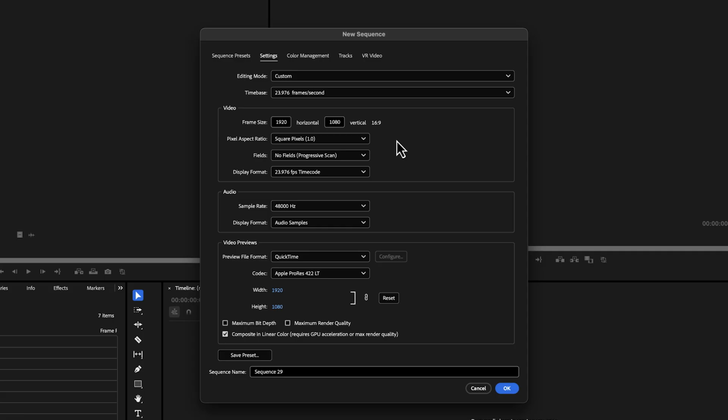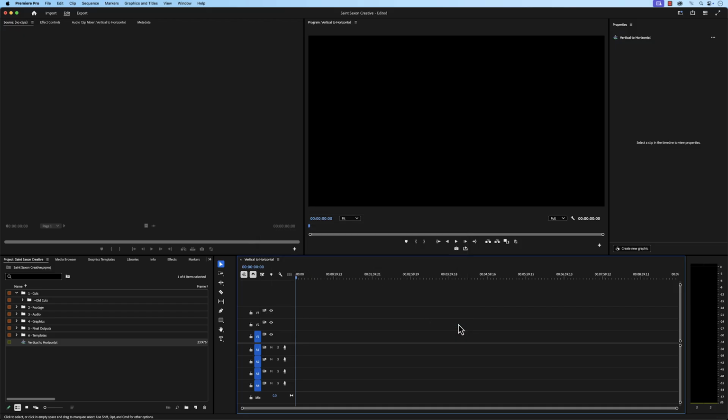The pixel aspect ratio is going to be square pixels. Fields is going to be no fields, progressive scan, and we can leave the rest of these settings as is. I'm going to go down and give my sequence a name and press OK. Your new sequence will appear in the timeline panel.